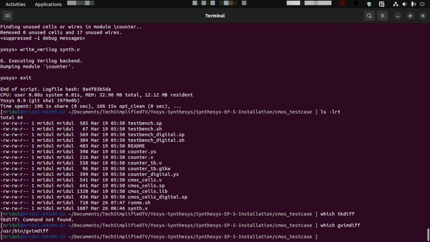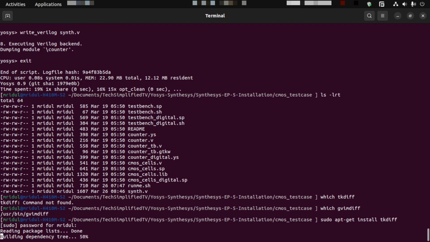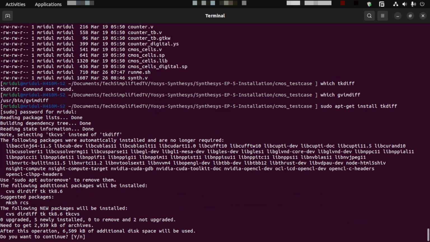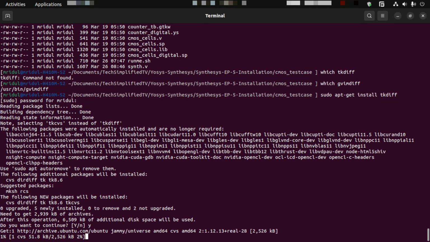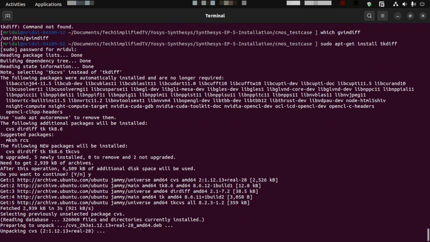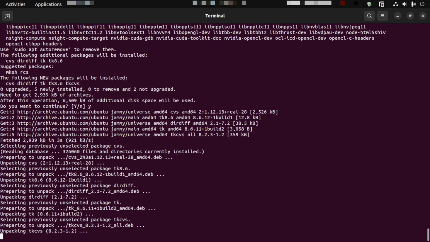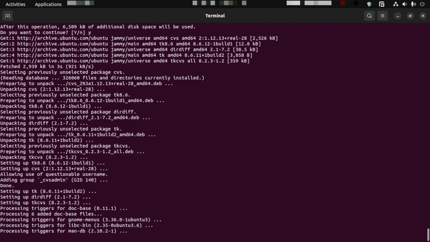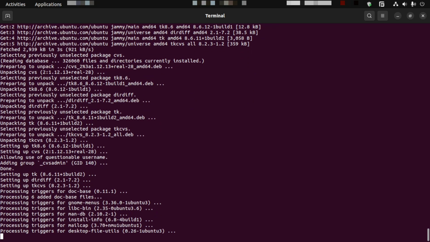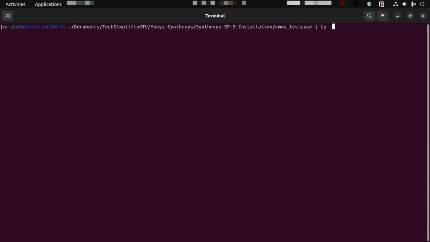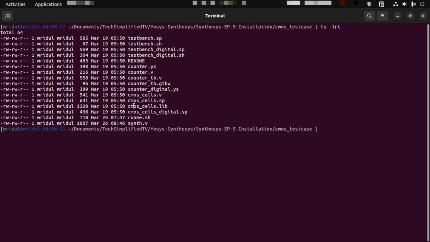The command for installation of TKDIFF is apt-get install tkdiff. I have given the root password and it is asking me whether to install TKDIFF or not. TKDIFF is getting installed because we are live on the internet. Let me clear the screen and do ls -lrt again. You can see our output is synth.v and our input file was counter.v.